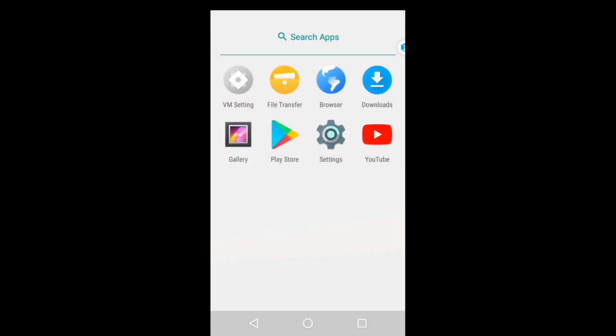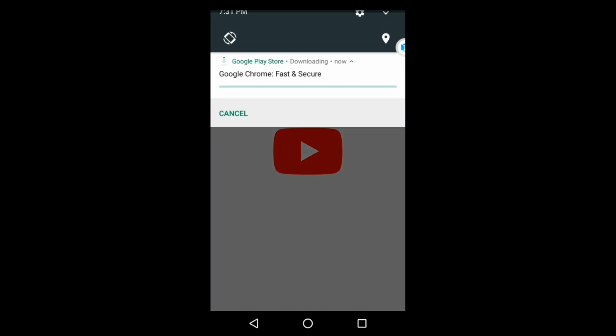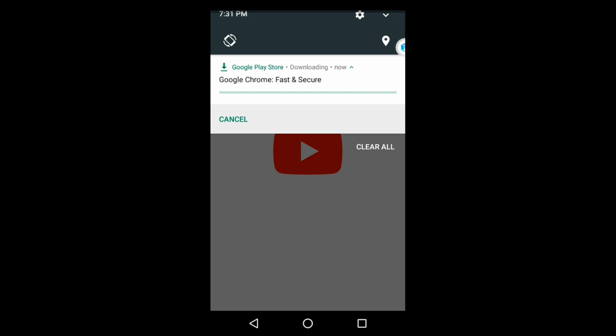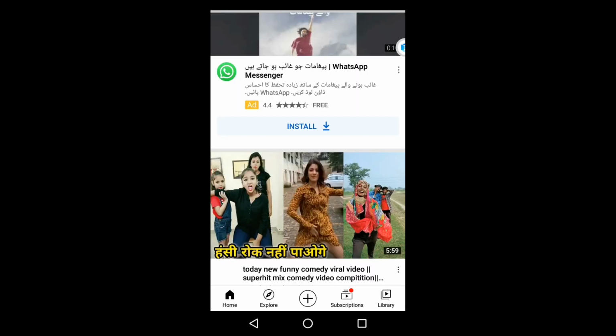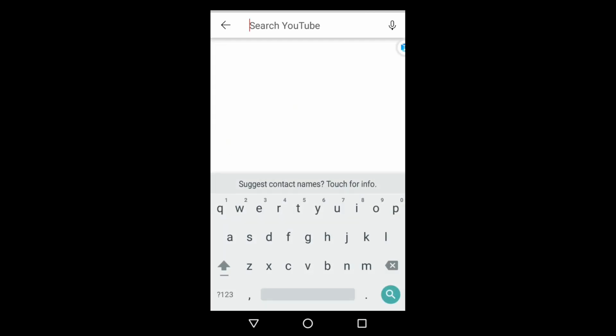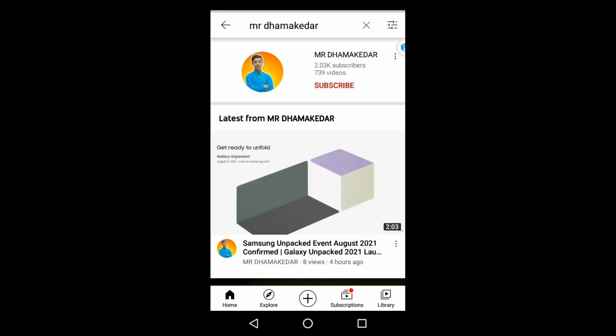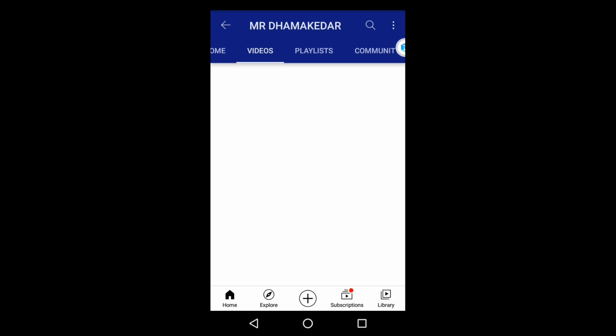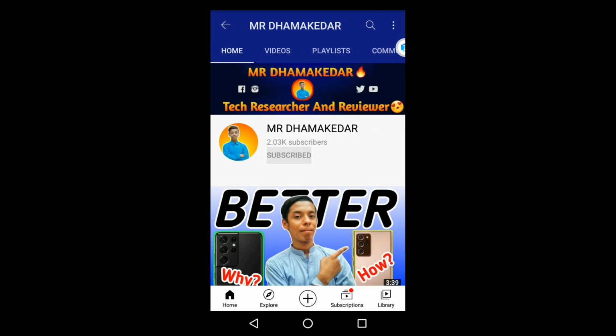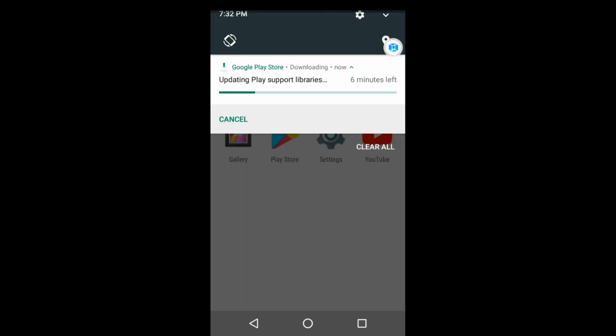Uber is also installing. I have cancelled it, and let's open YouTube and see what's going to happen. I am cancelling Chrome. So everything is working perfectly fine inside this app, but I have found a bug which is very dangerous. So here you can search my channel name Mr. Dhamakedar, and please subscribe to it, hit the bell icon, and I will upload Huawei videos every day. Subscribe, bell icon all, so you can never miss a notification.